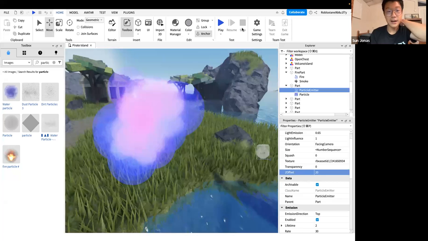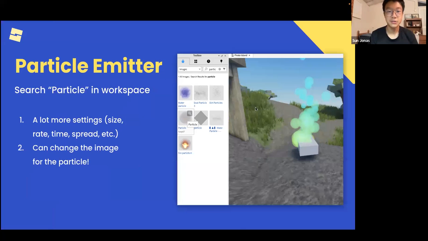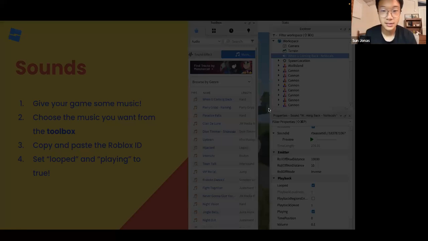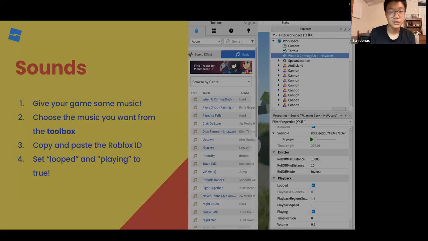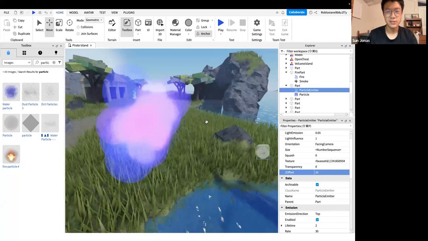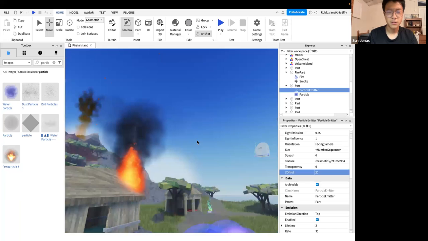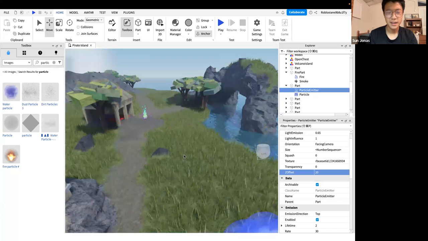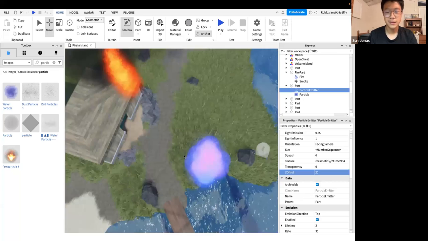All right, so we kind of ran out of time. I was originally going to talk about sounds, but I guess we can talk about it next lesson. But today, basically, we learned about special effects. We learned about this particle emitter. We learned about the smoke effect. We learned about the fire. And we also learned about sparkles, right?